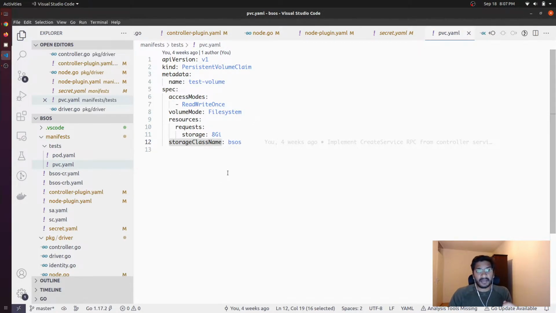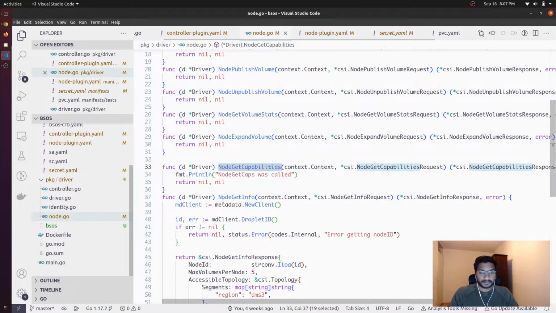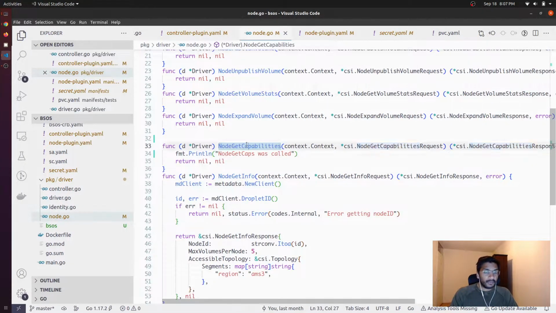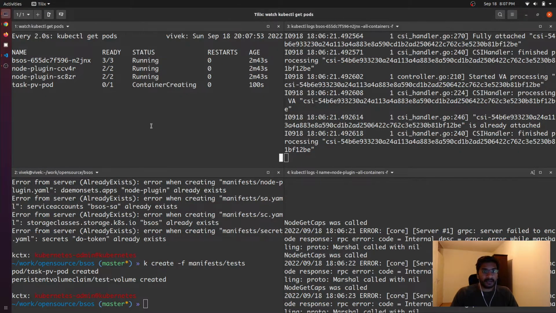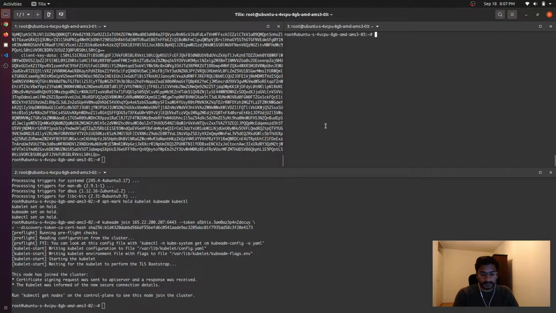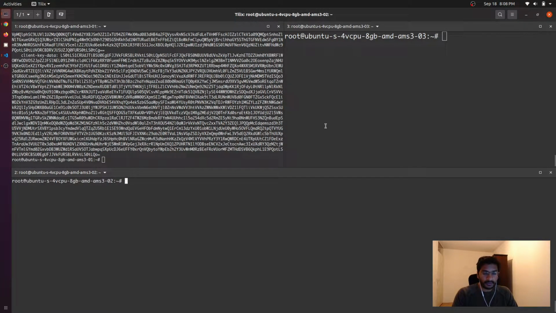And after that, NodeGetCapabilities was called to figure out if NodeStageVolume is actually supported by the Node plugin or not. So now what we are going to do is, we are actually going to specify in this RPC that NodeStageVolume is actually supported by this Node plugin. But before actually doing that, let's go ahead and try to observe how the file system in this machine looks like.